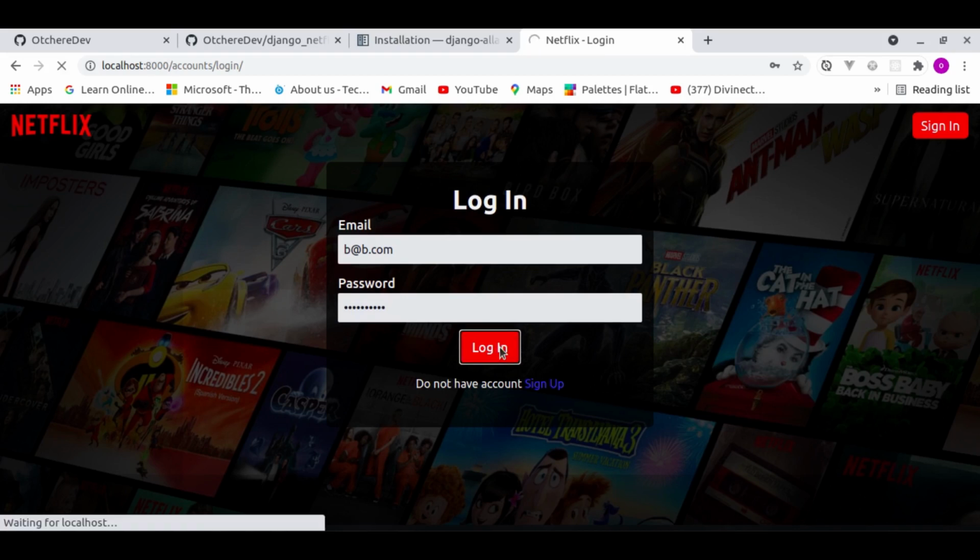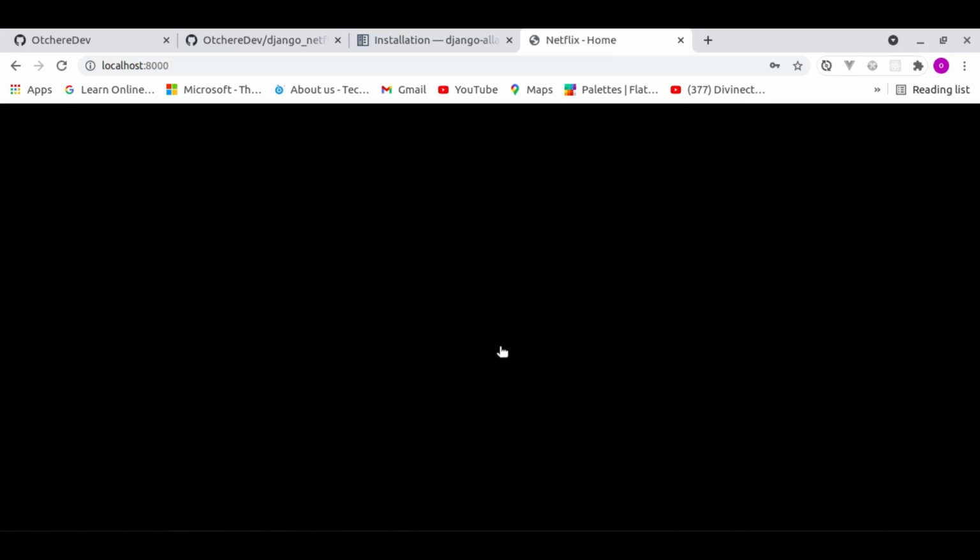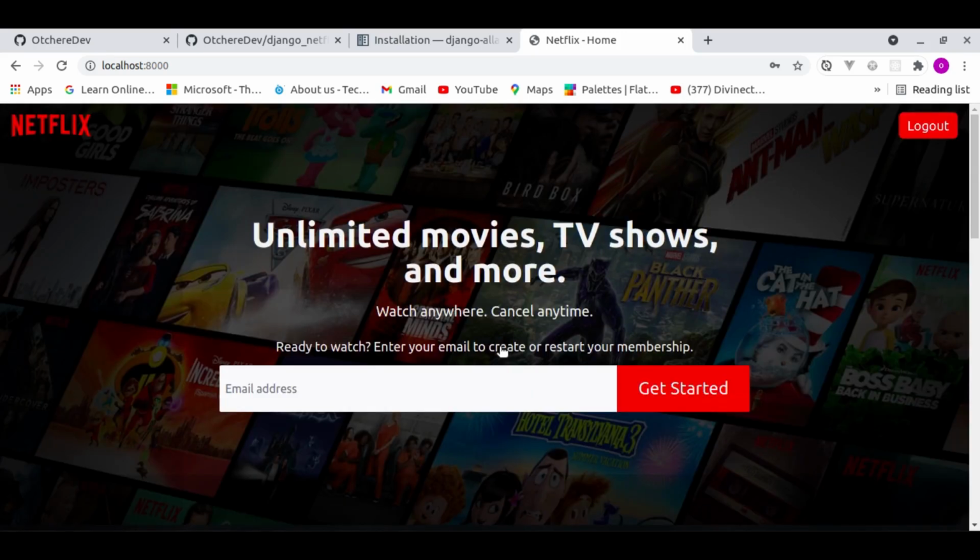Let's see whether I'm going to get logged in. Okay, so it seems we have logged in. We are able to log in successfully. No errors now. Okay, so you can see you have a logout button over there.